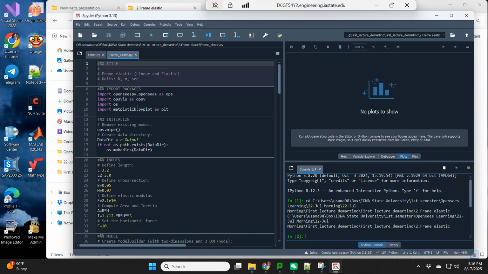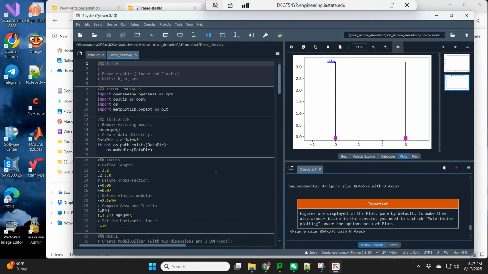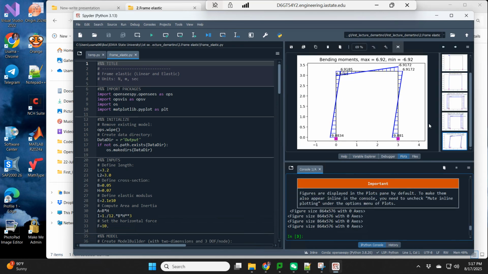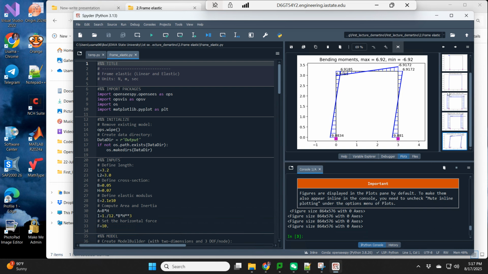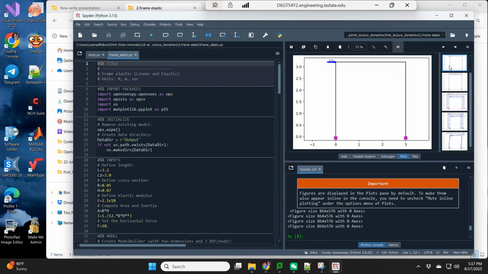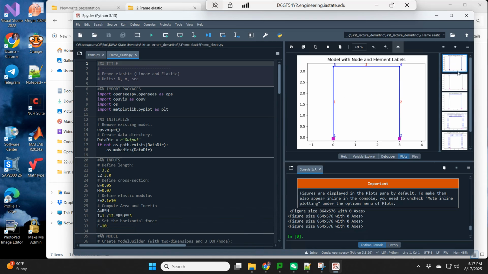So let's run it. First of all, let me explain what the structure of each code will be. It is simply a 2D elastic frame with two columns with fixed bases and a rigid beam across the top. If I run it, you can see the simple 2D frame. These are the shear forces, these are bending moments and the deformed shape, and it's showing the horizontal load being applied on it, and these are nodes.